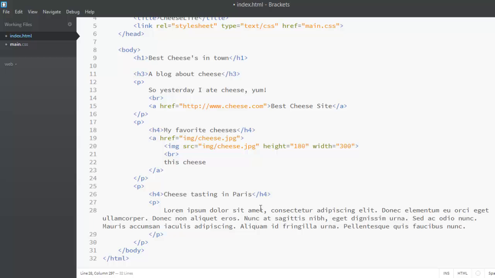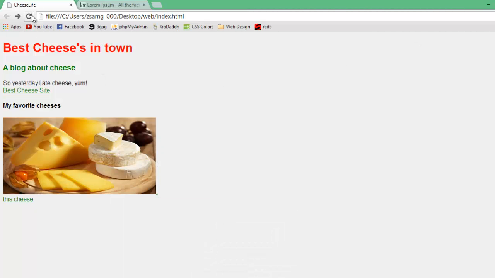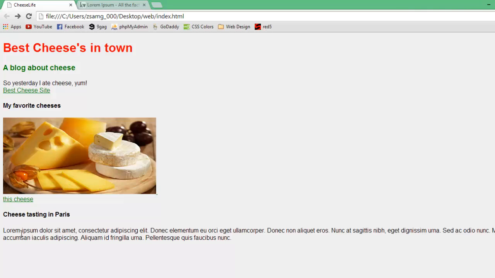And yeah, so this is just random filler text. Like, no one even knows what that means. What does that mean? No one knows. If you know what it means, comment, because I have no idea. So now we just have this random filler text and cheese tasting in Paris.